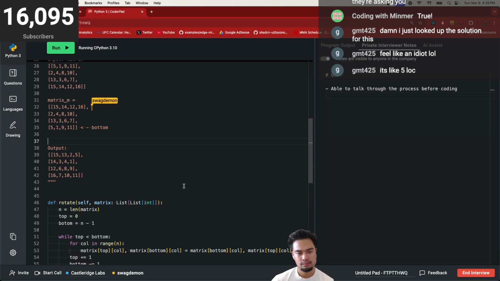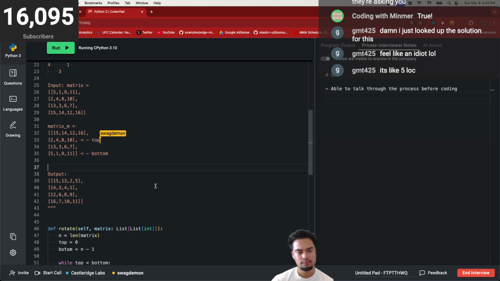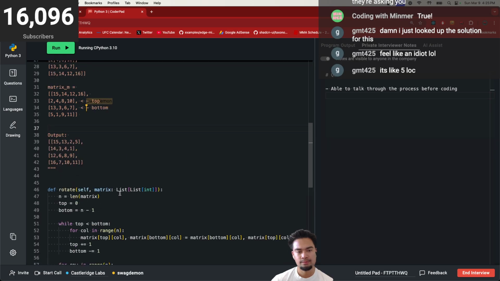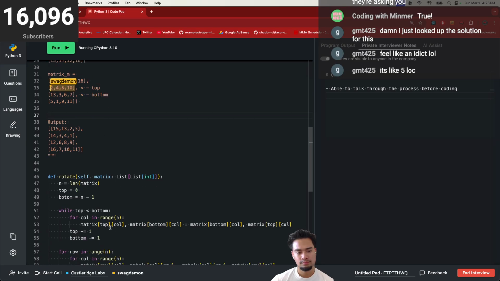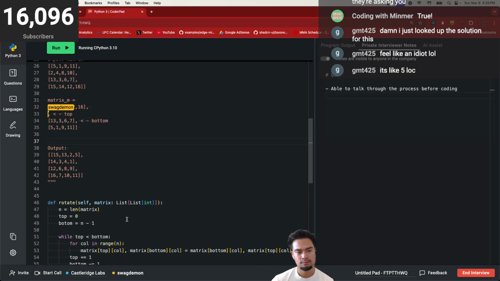So now top is here, and bottom is here. Now we're going to do the same thing. We're going to go through each column and reverse. We're effectively moving this list to here, and this list to here. I might have messed up some of the commas, but I think you understand what I'm saying.